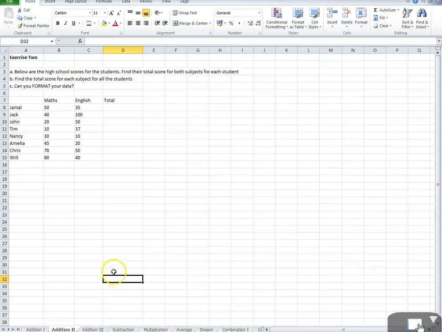Yes. So here we have exercise 2. It says below are the high school scores for some students. Find their total score. Find the total score for both subjects for each student. So here we are. We have Jamal. He had 15 maths and 35 in English. Here we have a total.